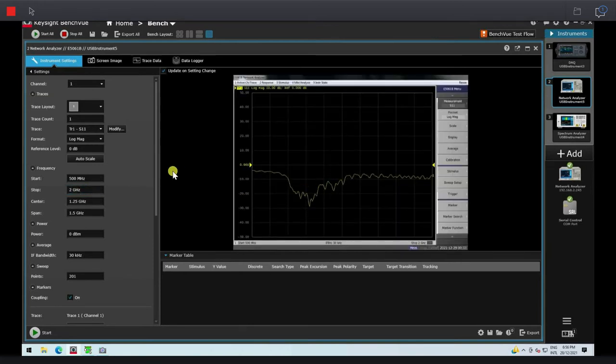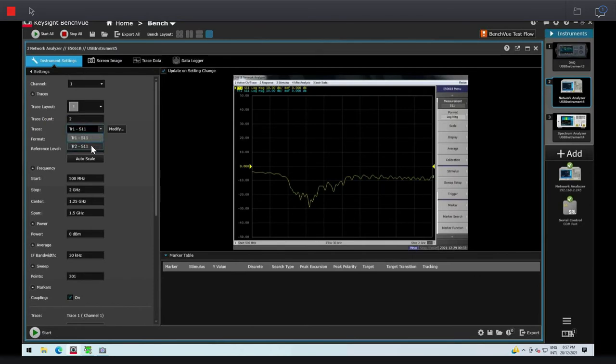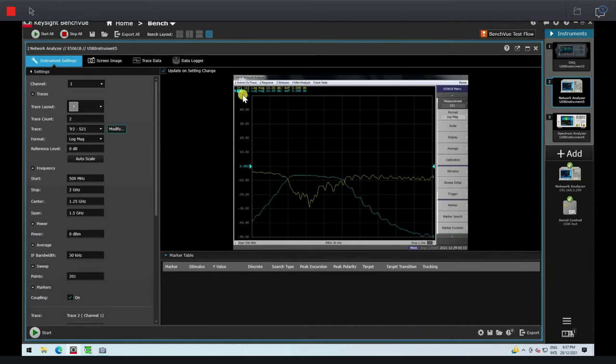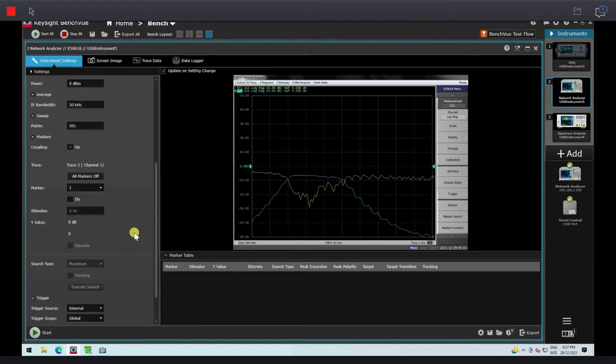When I want to check my S21 as well, I can make it 2 traces. Two traces here, and one of the traces will be S21. So now I go to trace 2 and change it to S21. Now you can see the blue color is S21 and the yellow color is S11. We can also use a marker. We can turn on our marker here, then put the marker on tracking. So we can put the marker here.